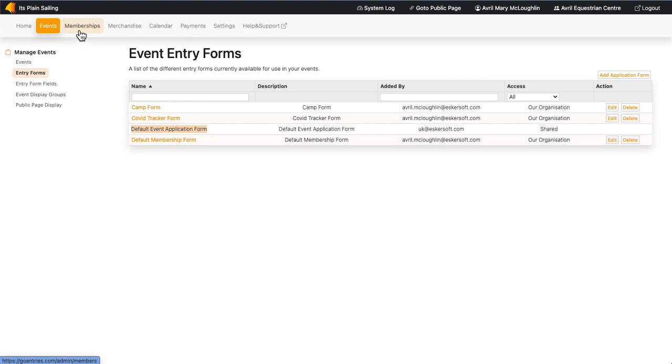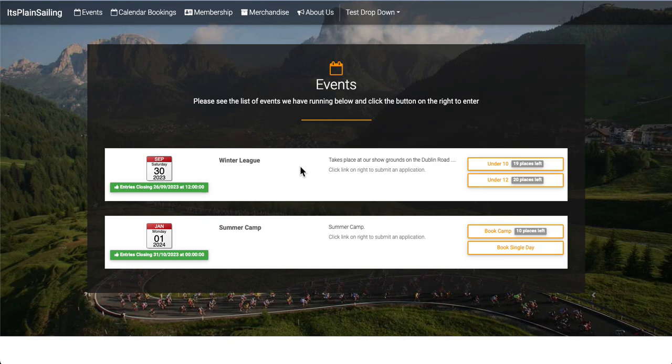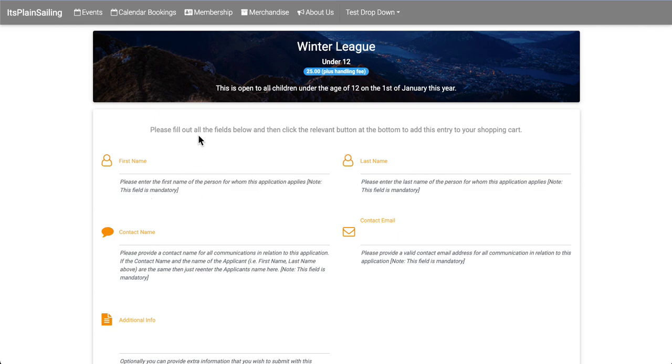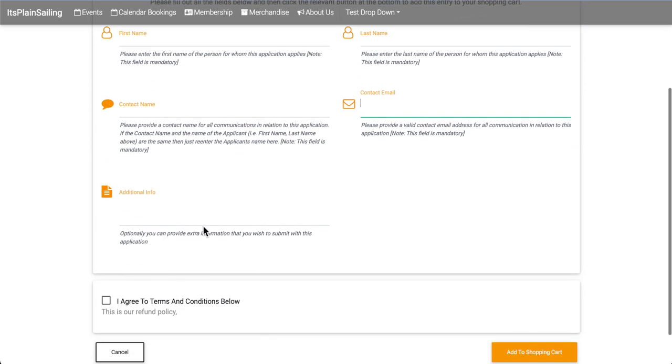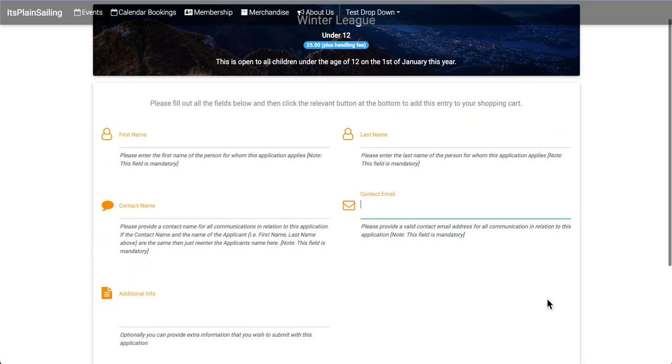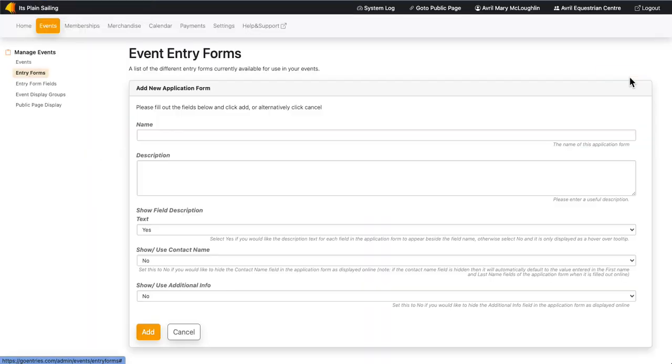If I go to your public page and we click on events, you'll see we previously set up an event called Winter League, and if we click on one of the activities within that event, you can see this is what the standard default event application form looks like. It's got a first name, last name, contact email, and an optional additional info field. So what we're going to do in this demonstration is create a new application form.